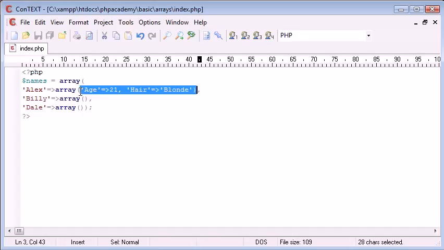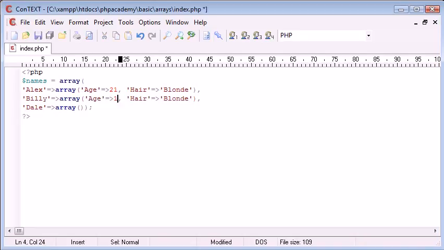We can do exactly the same with Billy. So I'm just going to copy and paste these down. Age 16 now, and hair I'm going to say brown. For Dale as well, I'm going to say age 49, and hair I'm going to say we'll say blonde as well. So now what we've done is we've got different properties of this person.